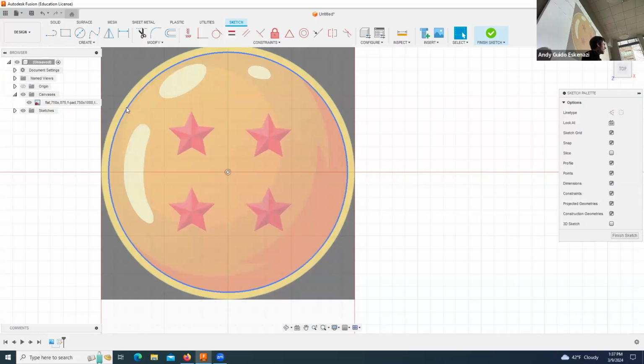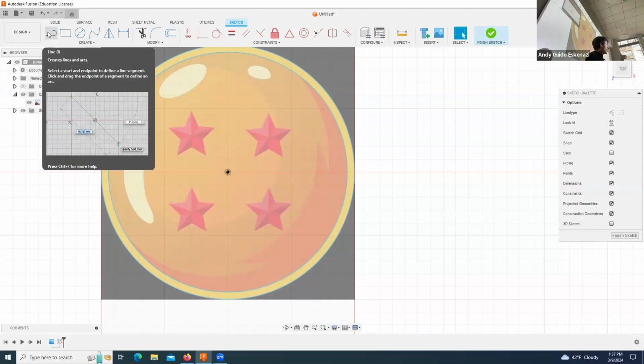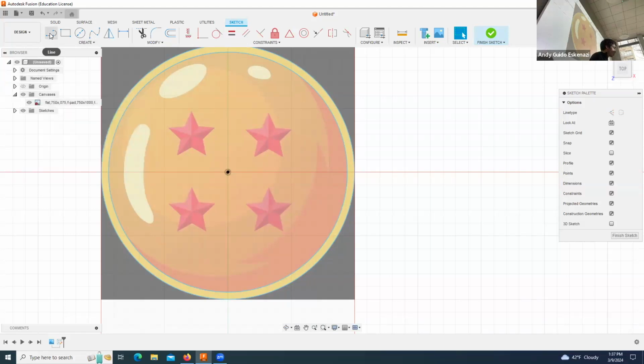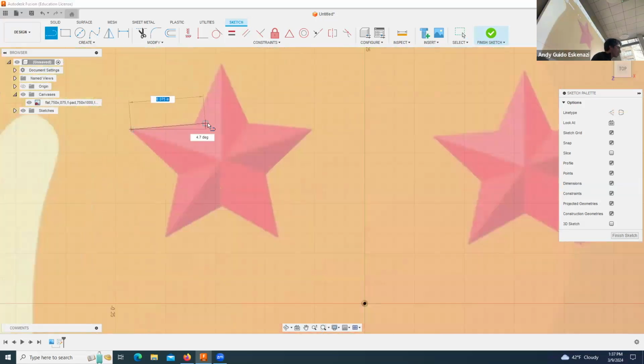Let's do something a little bit more complicated. Once you've drawn your circles, we're going to start drawing one of the stars, just one of them. In my case, I'm going to start drawing more or less this star like this. I'm going to draw it just like that. I'm just tracing out the picture. Let's go just like that.